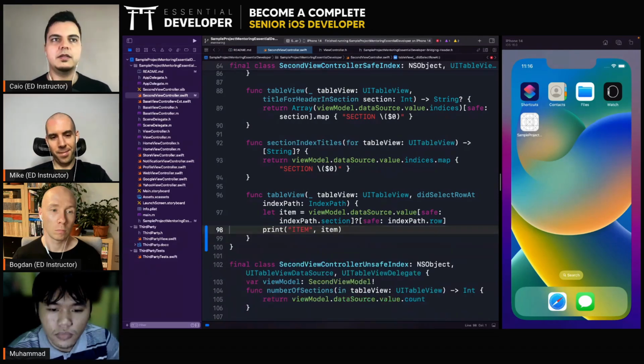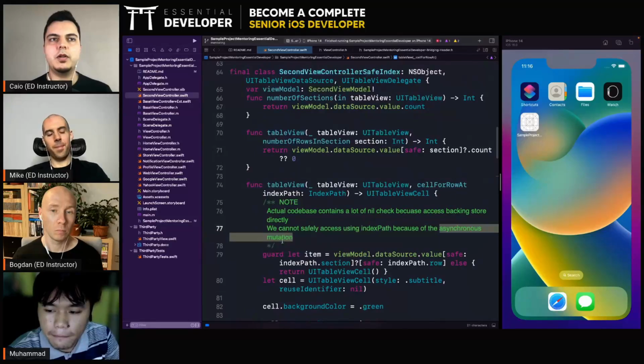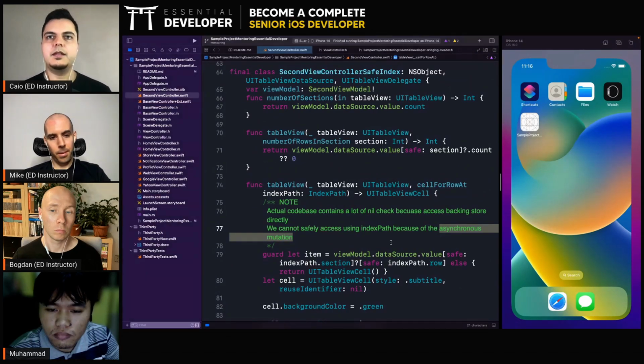Make sense? Yeah. So the solution is to actually fix the problem, which is to always keep the UI in sync with the data source. Make sense? Yeah, it makes sense to me.